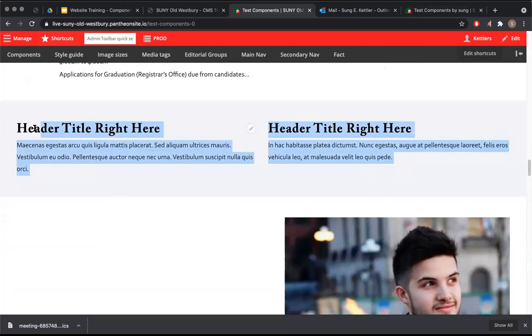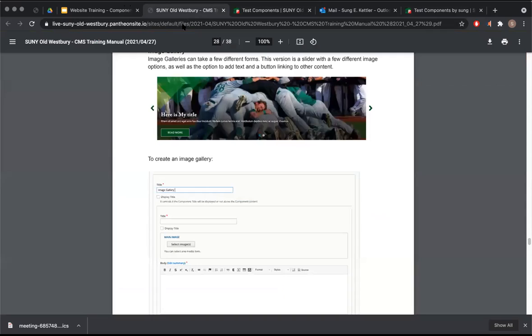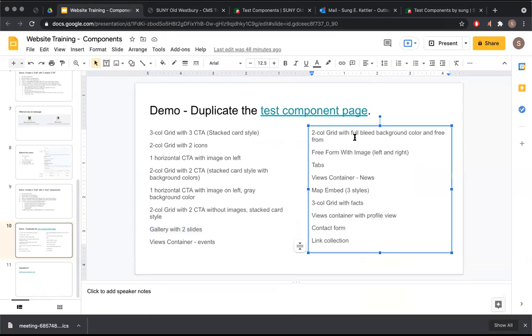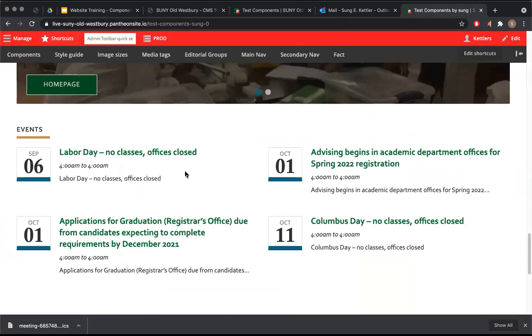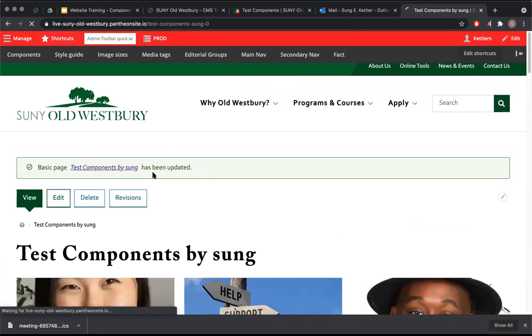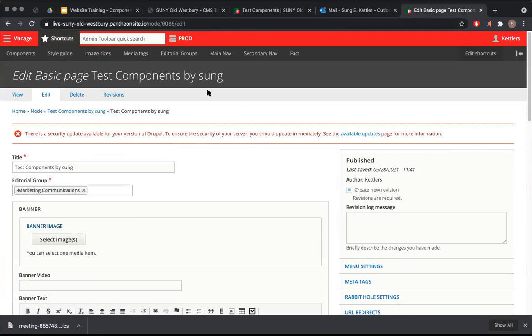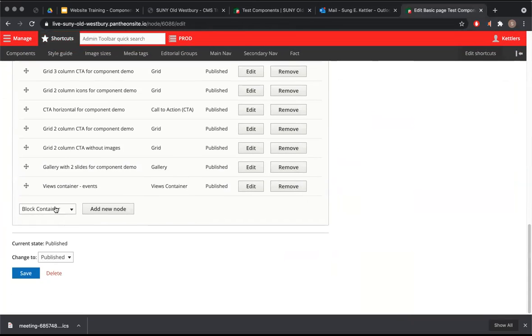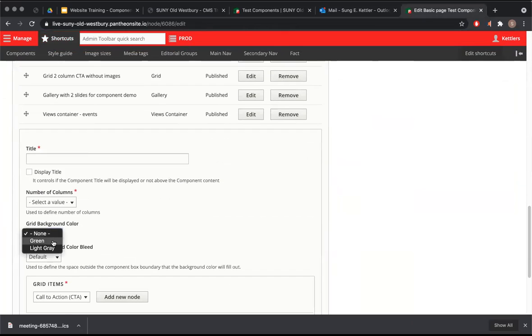Next one, I think it's free form. Let me see. 2-column grid with color and free form. Okay, the next one will be free form in a grid. So it was 2 columns, 1, 2. So I will have to create a grid. And it also had a background color, light gray, and it was taking up the whole width of the website. And there were 2 columns.